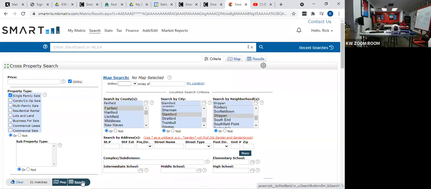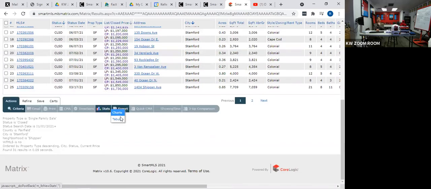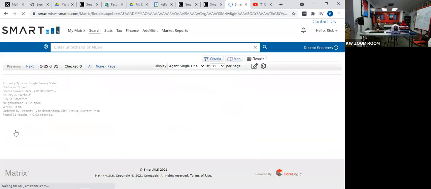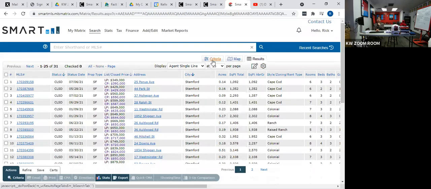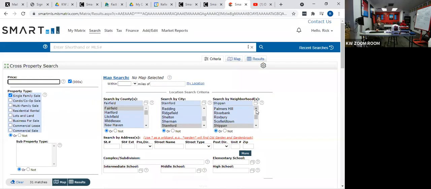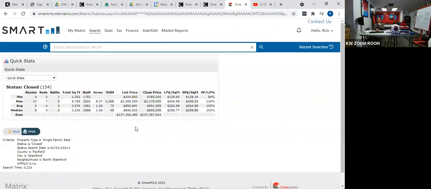If you click results for just Chapin, you have the same stats, you have the same tabular choice, you get the same box, and it'll give you just the data on Chapin specifically. Or North Stamford, if you so choose there, right? There's 154 matches. Again, you run the same thing, results, stats, tabular, and you get those numbers.